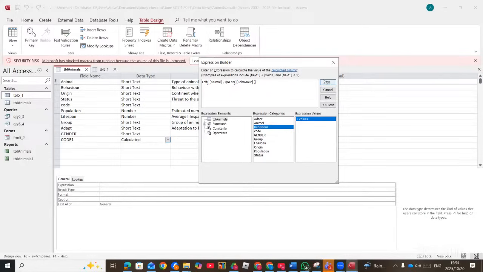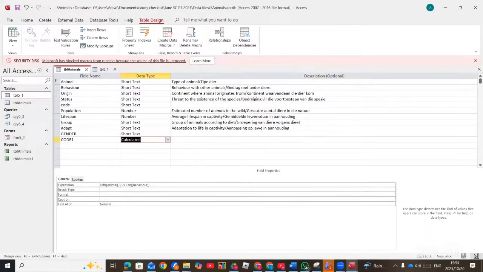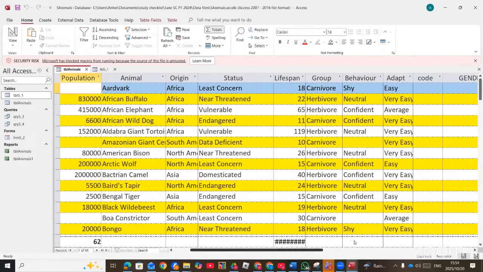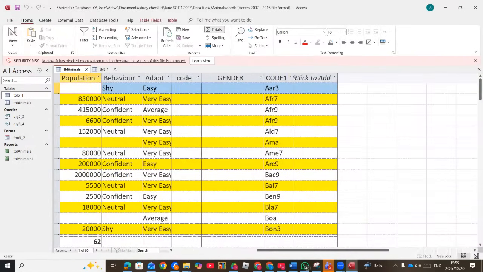They can also say followed by the right of it or anything, or maybe the random number, to combine them. Then okay. So when you go there, it's going to concatenate this and join them as code 1.